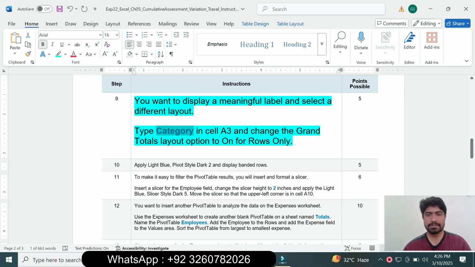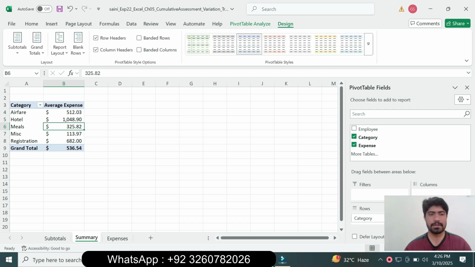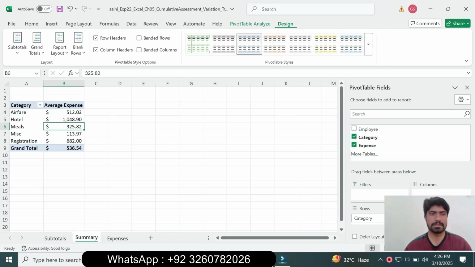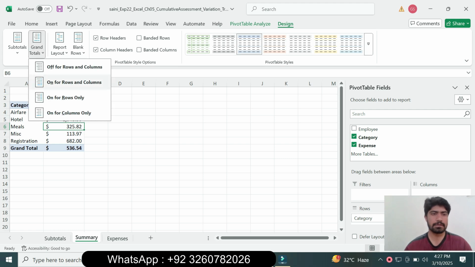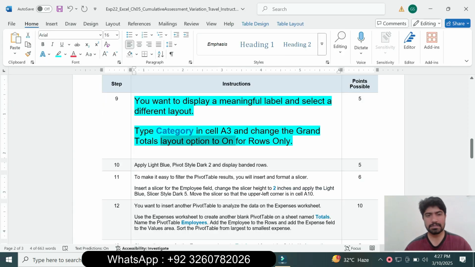Next is change the grand total layout option to on for rows only. Go to the Design tab, go to the Layout group, click Grand Totals, on for rows only, click OK. So question number 9 is complete.